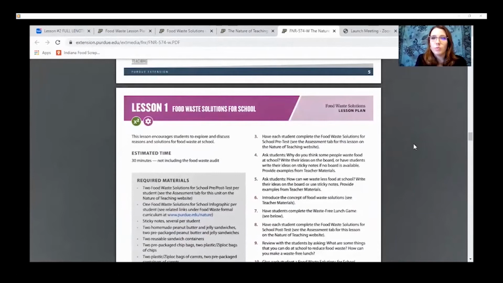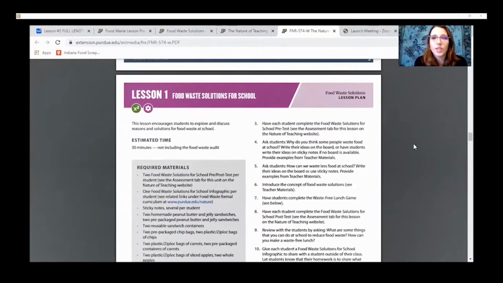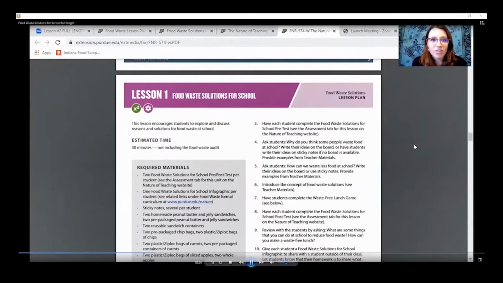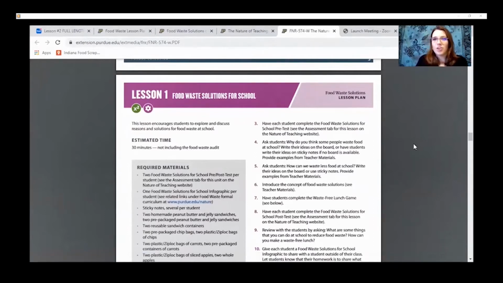And if we scroll down, we'll see our lesson for today, which is food waste solutions for school. We'll see that this lesson plan uses math and engineering and science standards. And this lesson encourages students to explore and discuss reasons and solutions for food waste at school. And it should take about 30 minutes, not including an optional food waste audit that students could do at home or school.